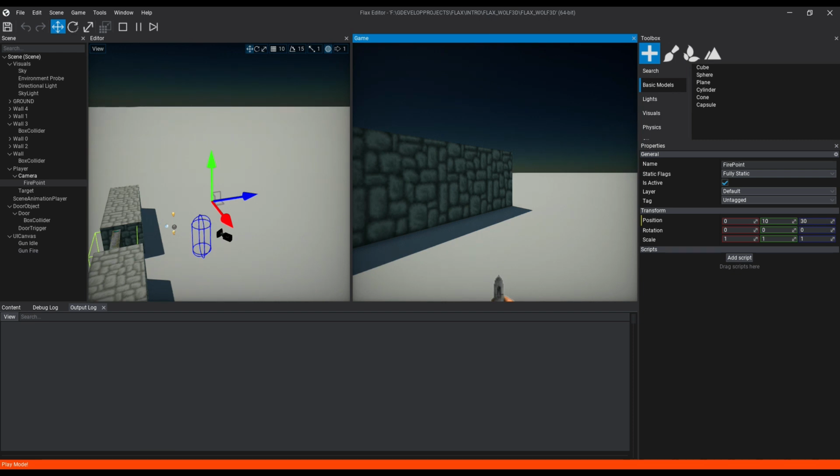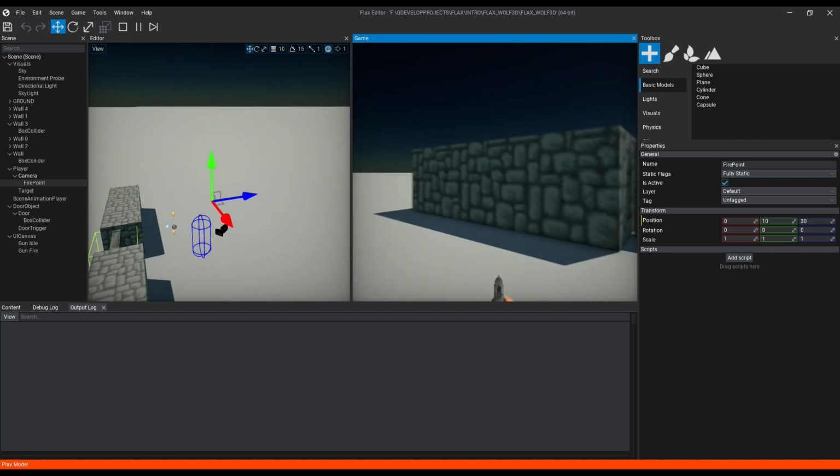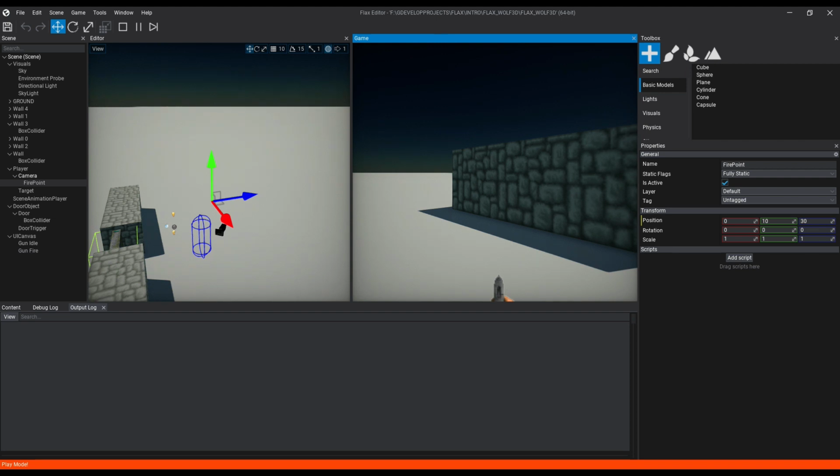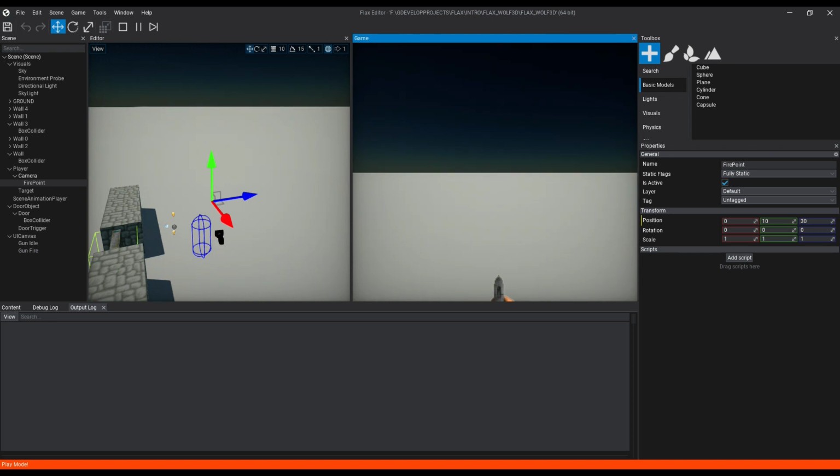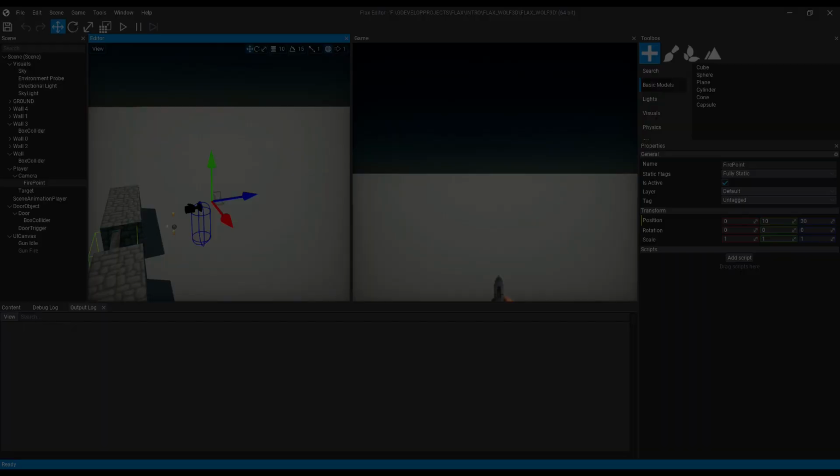For this, we will go in depth into the Flax Engine UI system, and implement our own version of a sprite renderer, as to be able to display and animate our different guns. So, let's jump in.